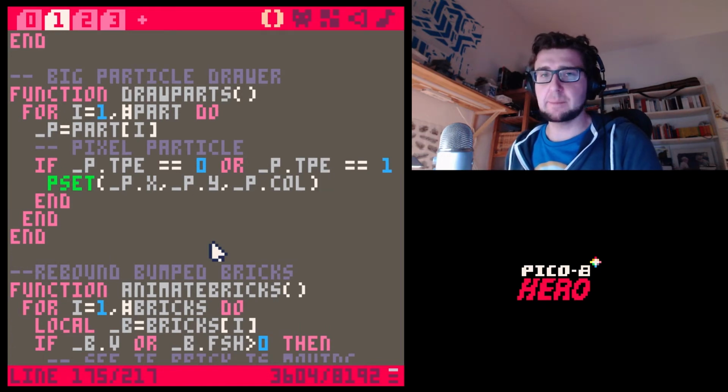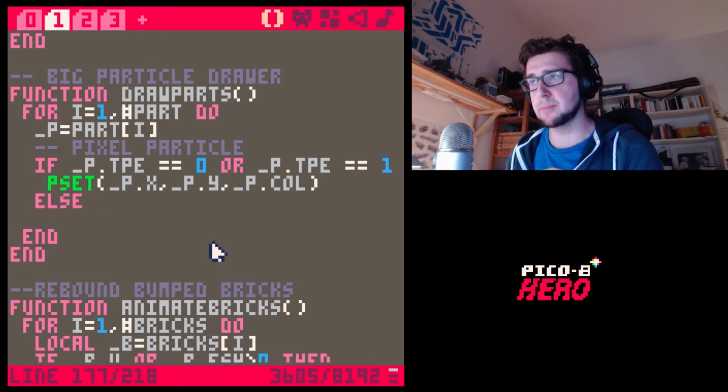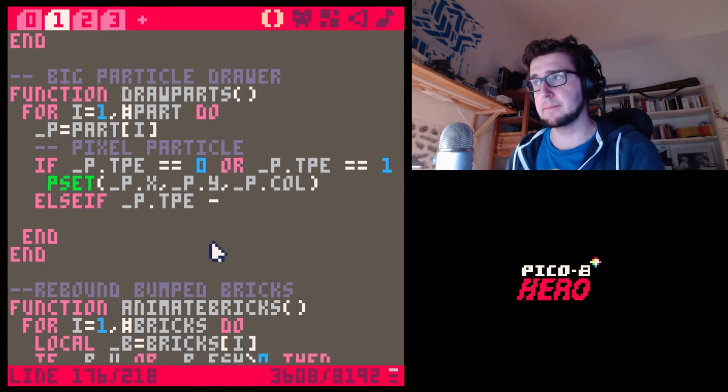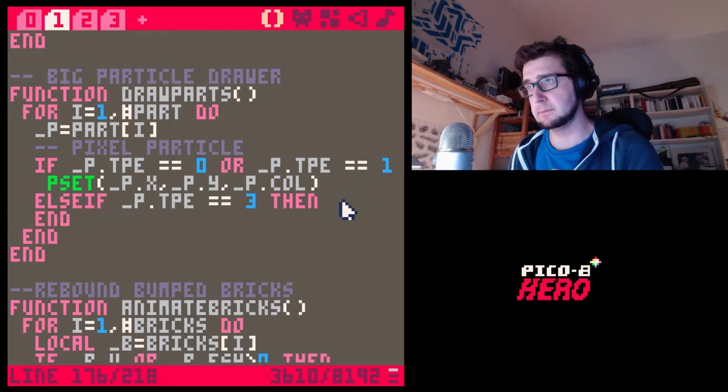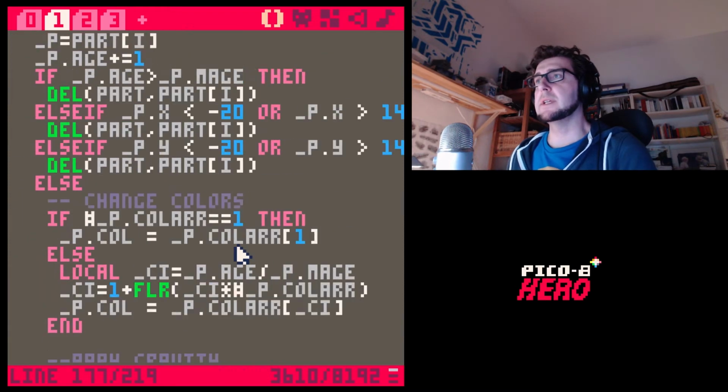So far we're just setting a single pixel, but you don't have to just set a pixel. The particle can be whatever you want. So it could be also, for example, a sprite. So else if type equals 3, then we're just going to draw a sprite. Here's a bit of a problem.